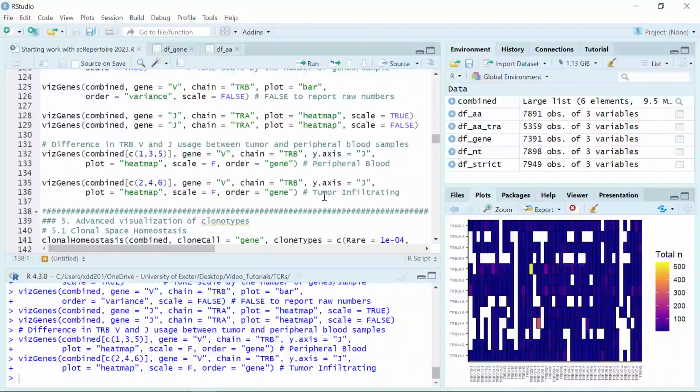Okay, I showed you how to use the basic functions from the ESC repertoire package to visualize the different clonotypes. I'm going to stop here today. In my next video, I will show you how to perform advanced visualization of clonotypes using this demonstration dataset.